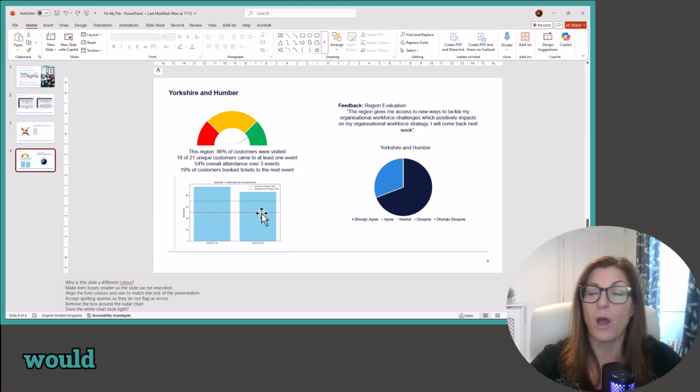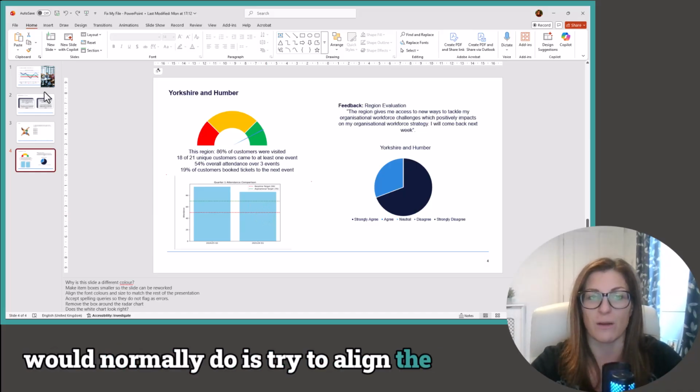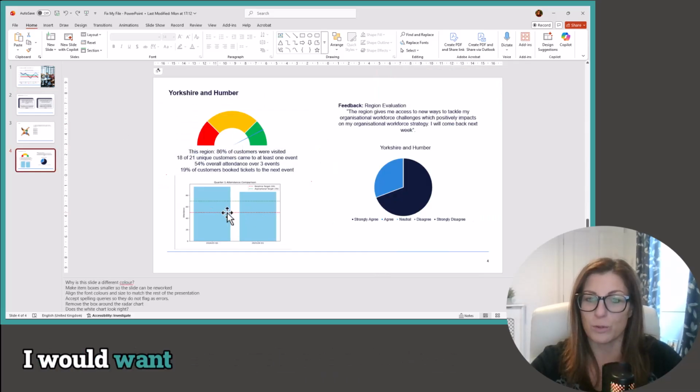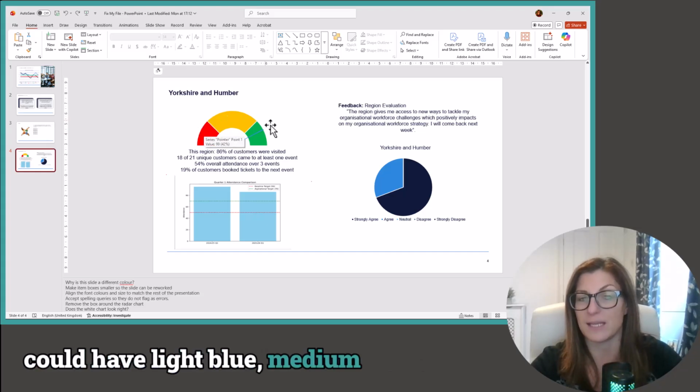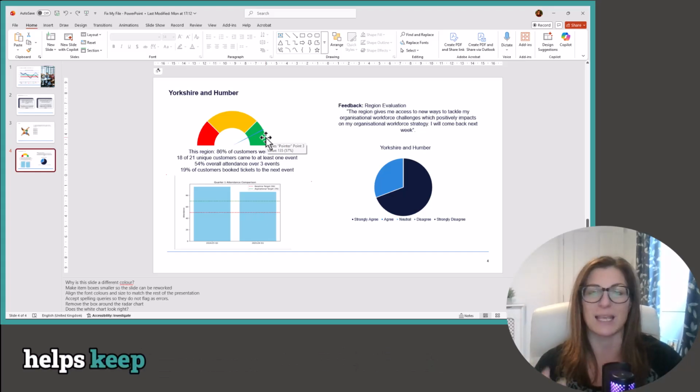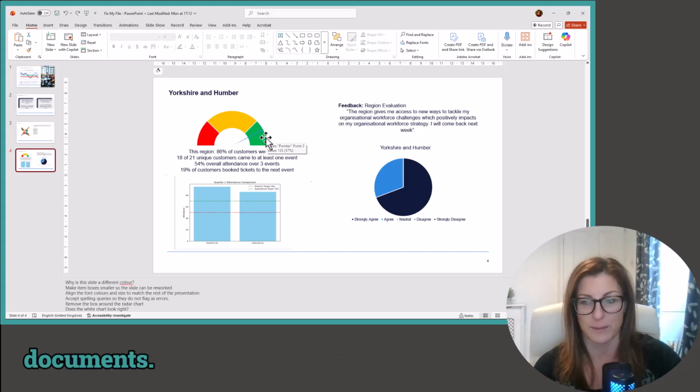However, what I would normally do is try to align the colours. So here we're using the blues. I would want to use the same for here. We've got here, this is radial, but you could have light blue, medium blue, dark blue if you wanted. It all just really helps keep a theme throughout your documents.